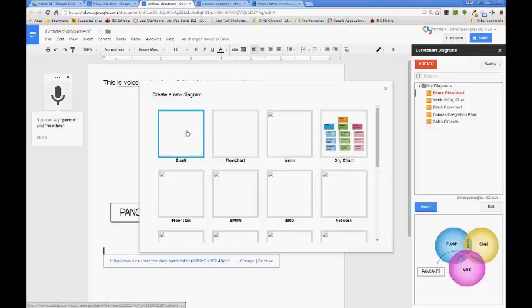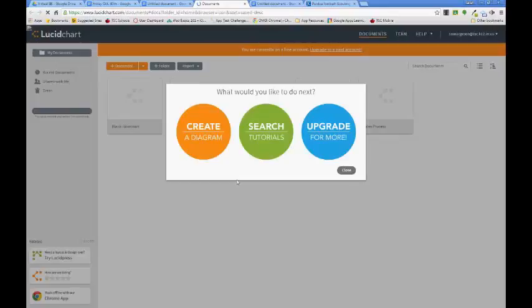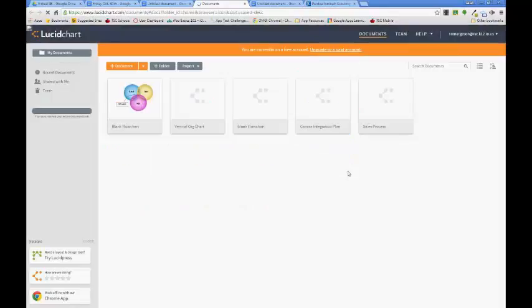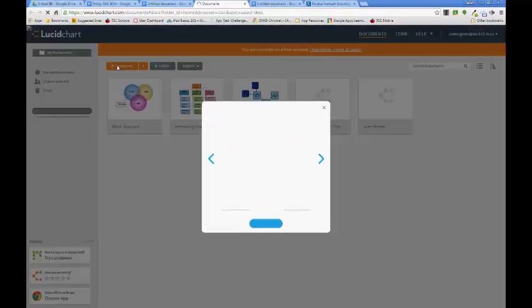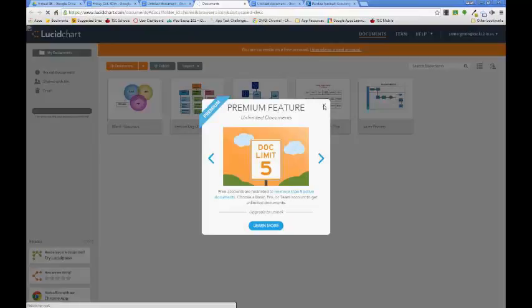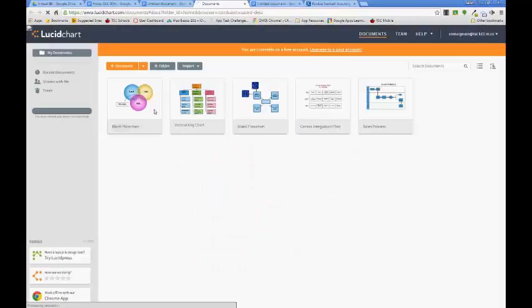and I can create a new diagram. I'm not exactly sure why some of these pictures are not showing up, but I'm just going to do a blank one here. And this is now taking me out to Lucidchart. So I can create a new one. Let me just go ahead and open this old one that I have.